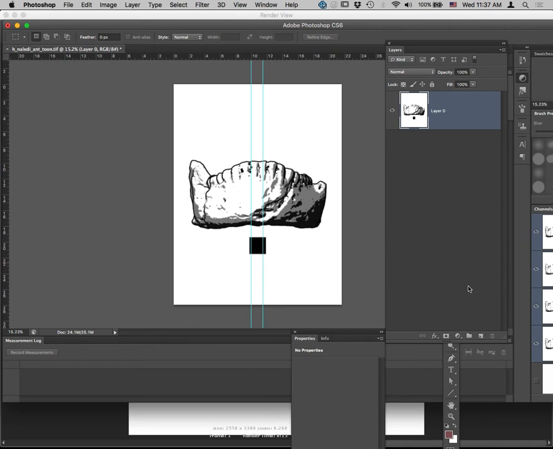Now it's probably not a bad idea to make another layer, just as a blank in the background. So we just drag it underneath. We can fill it with another color later if we want to. So we want to move this layer with the image on it, so click on that layer. And then the shortcut to transform an object in Photoshop is Command T.